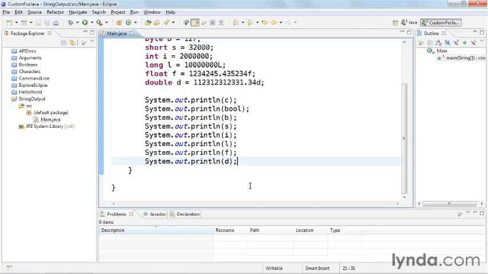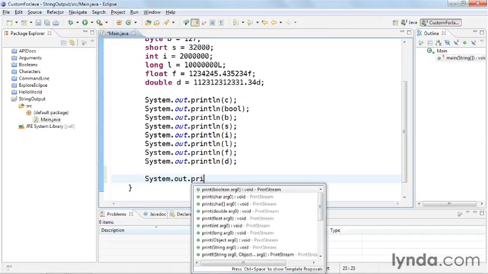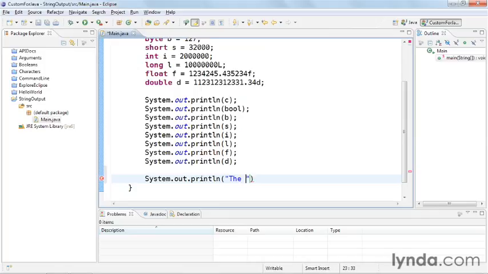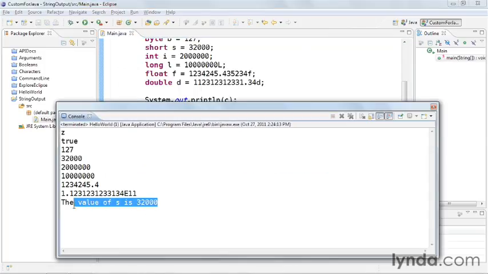But the same translation happens whenever you concatenate values. Let's take one of these values, the short, and I'm going to output the short value concatenated to a string. I'll use system.out.println, "the value of s is", and then I'll use the plus operator and the value s. I'll save the changes and run the application, and I get what you'd expect. The value of s is 32,000.